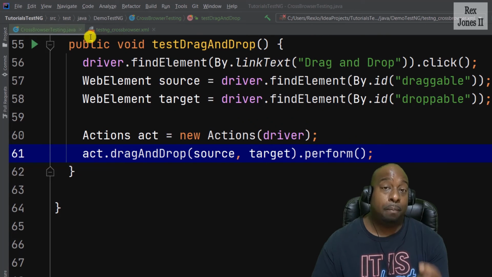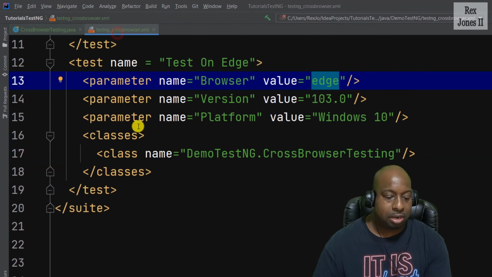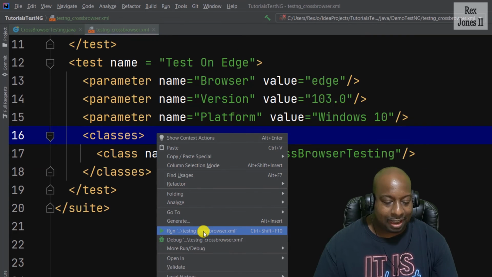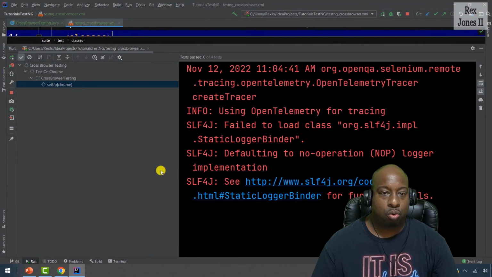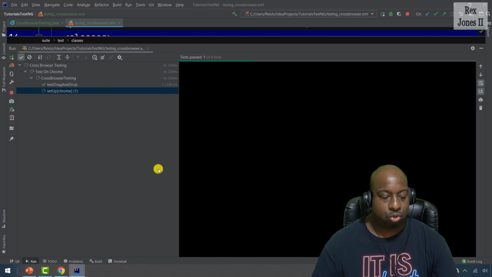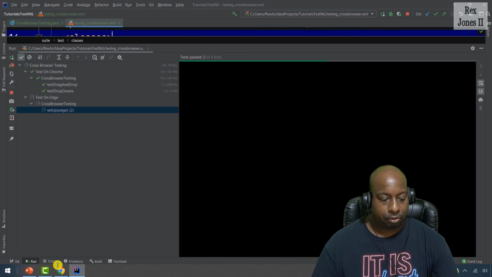Now that we are finished with both tests, let's run the TestNG XML file. In the run window, we see test on Chrome with both methods should show up. Test drag and drop. Okay, now let's go to the test drop down. Now we see test on Edge, and both methods pass for test on Chrome, cross-browser testing.